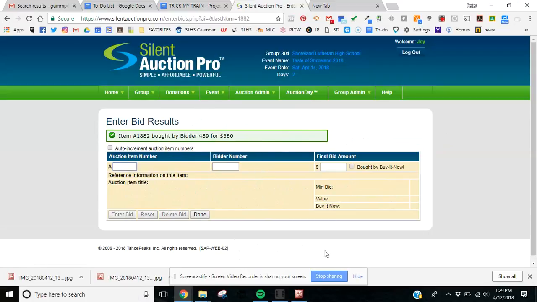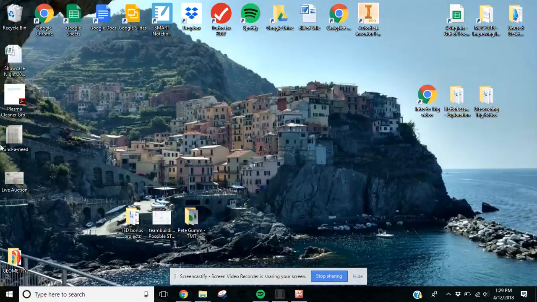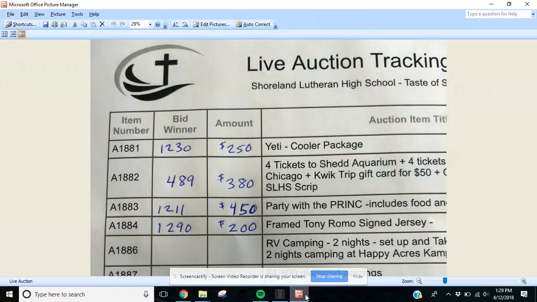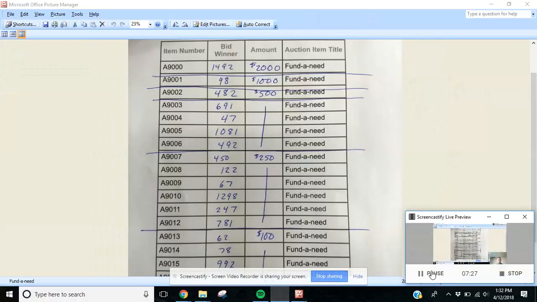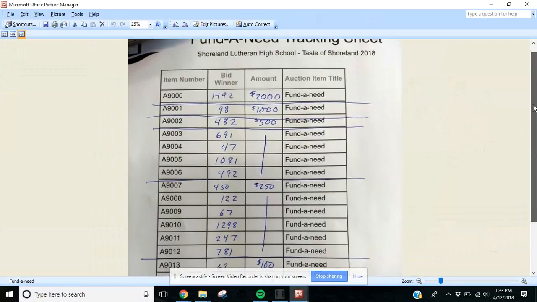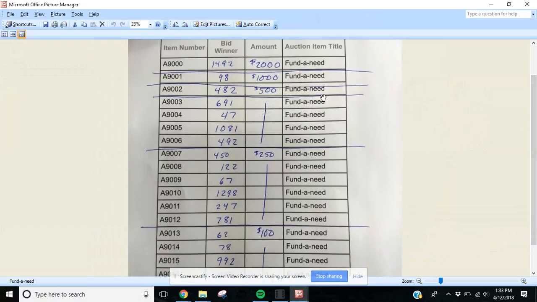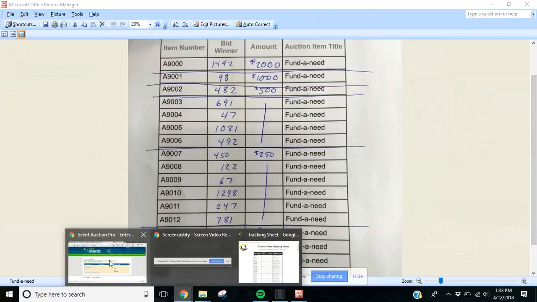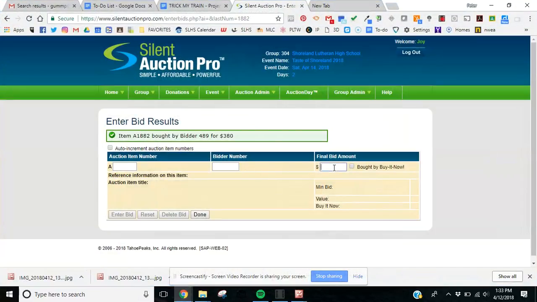You would do the exact same thing for the fund a need results. Let's see the picture here. The only real difference with the fund a need tracking and input is that the fund a need sheet looks slightly different. It just doesn't have the details. It just says fund a need, but you still have an item number, you still have a bid winner, you still have an amount. And so all three of those things still get entered into these areas.